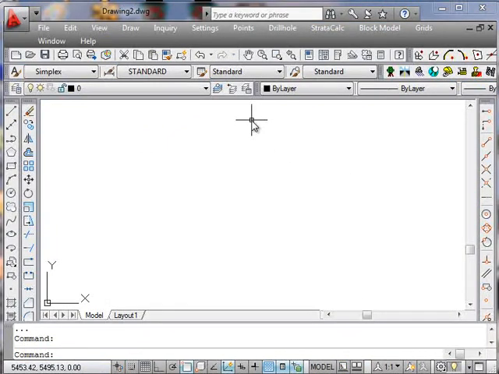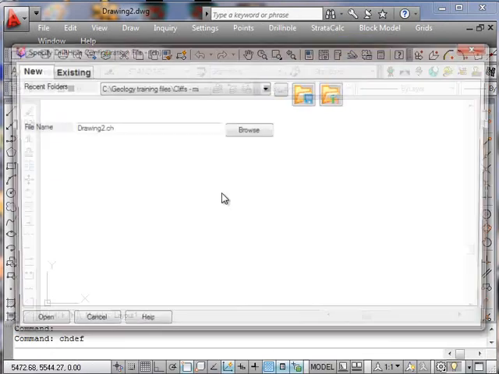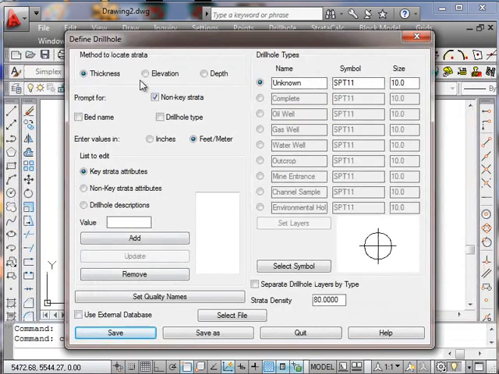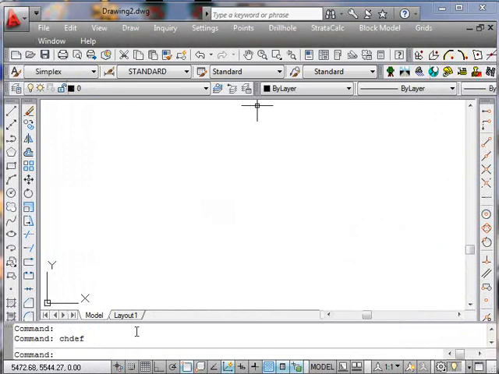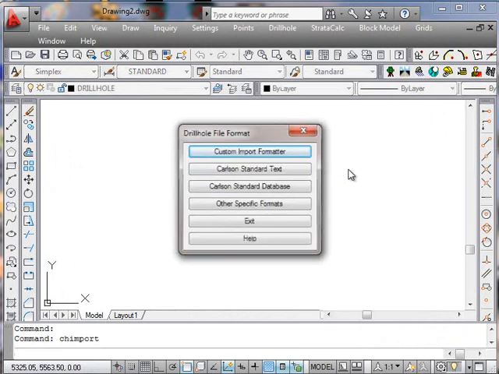At this point, we'll go into the defined drill hole, and we have a CH file that we're going to create here. So I'm going to open this up, and we're going to bring this data in by thickness, and that's basically all we have to do at this point. There's actually no buttons here that have to be pushed. Hit save, and now we're going to go to drill hole, import export, drill hole import.